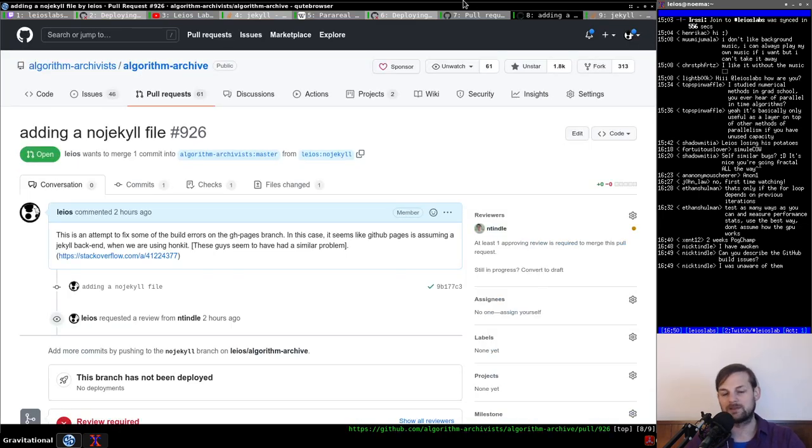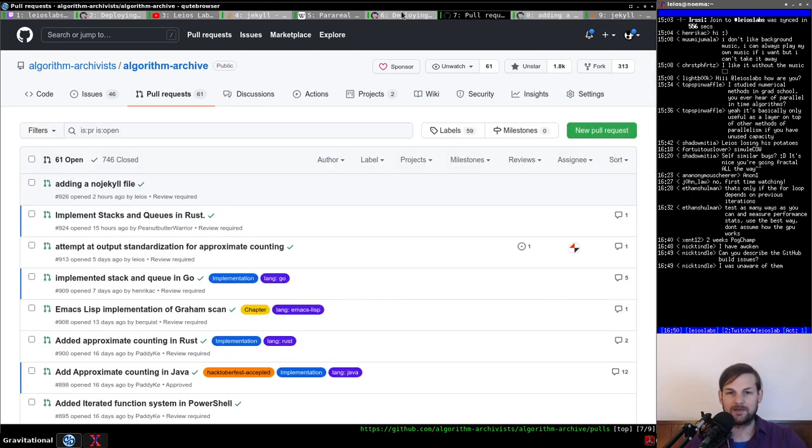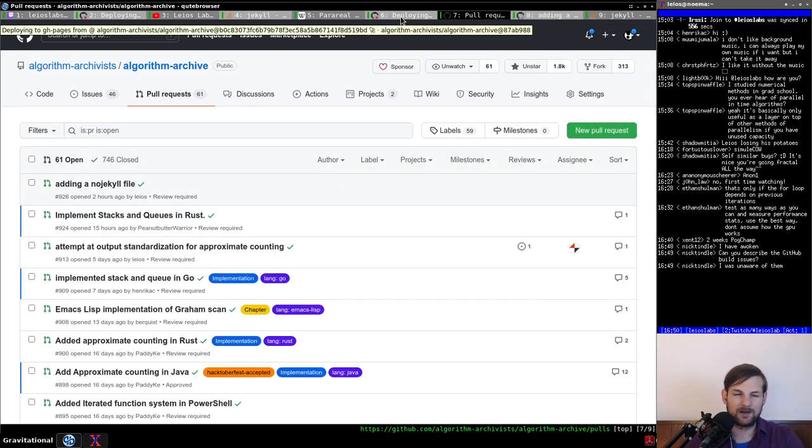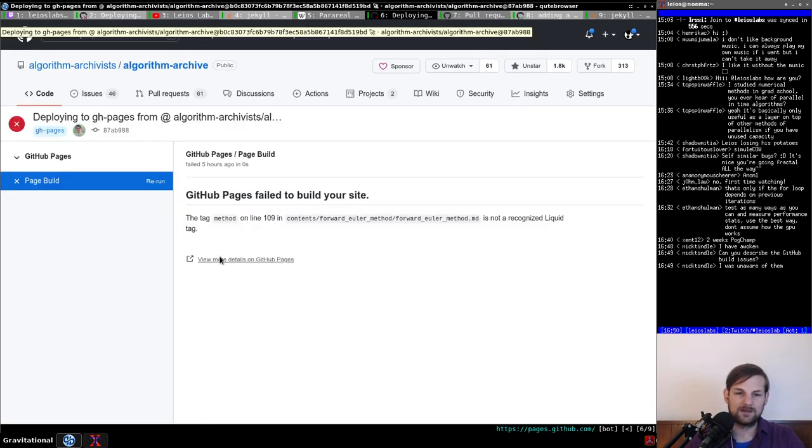And I Googled around and they were all saying that part of the reason is that if GitHub Pages sees a .md file, it assumes that it's a Jekyll file. And so that's why the no Jekyll would help. I think in the original algorithm archivist.github.io, we had a no Jekyll file, but I might have also just removed it. But yeah, this is the issue.